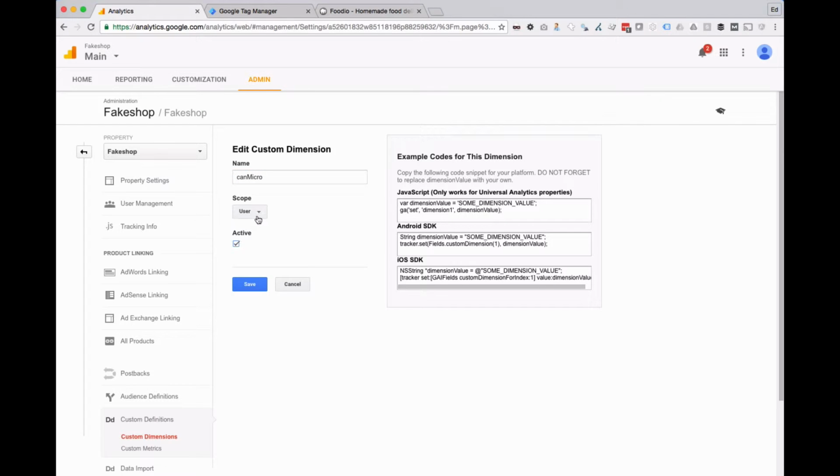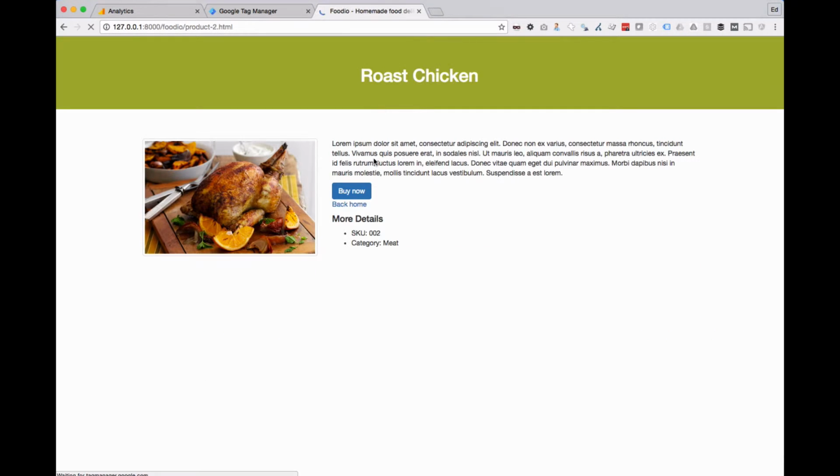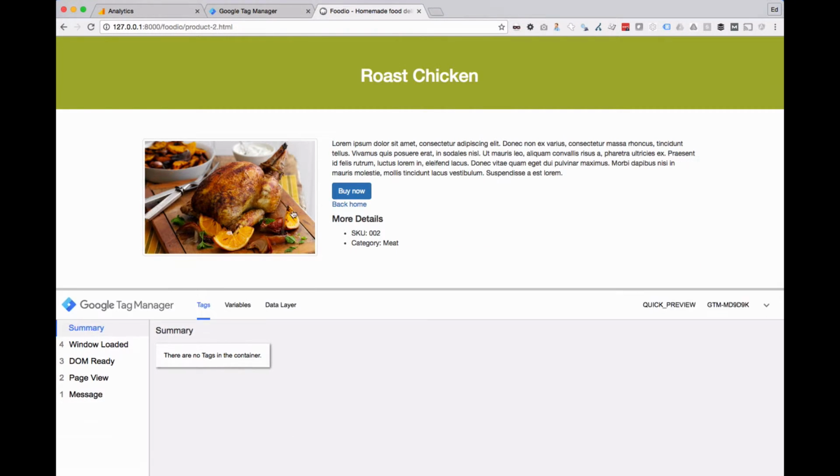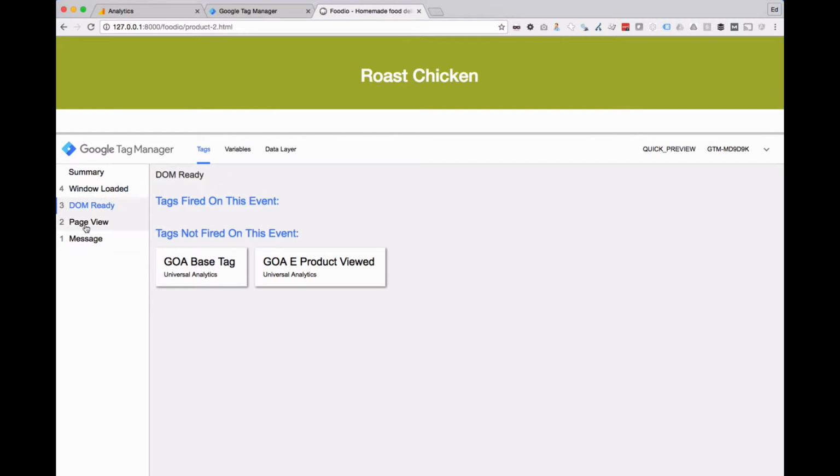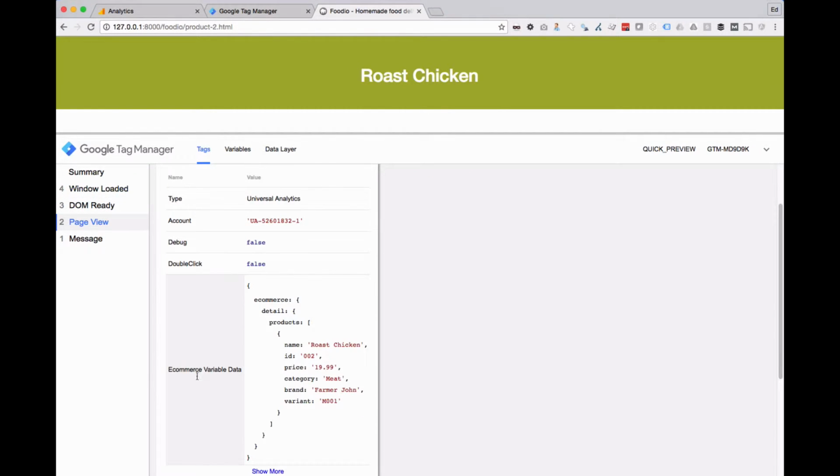Now, important, what scope should you choose? You should choose product, and here's why. We are going to be sending these custom dimensions, these attributes, along with an enhanced e-commerce call. So at the moment, whenever someone views a product page, as you can see here, I'm sending a product viewed, an enhanced e-commerce variable data.